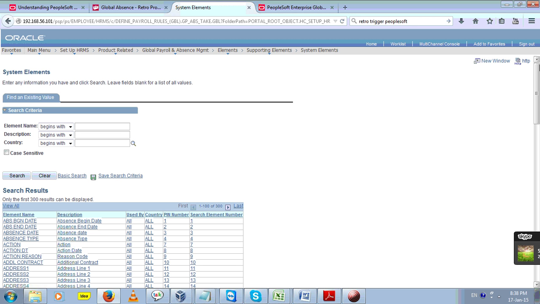So the only confusing thing is trying to find out the relation between the elements. What is the relation between absence take and absence entitlement? What is the relation between a formula and an absence entitlement? What are the system elements, how are they related to formula? Where can we find the accumulators, how are they related to absence entitlements? So once we have a clear picture of the relation between all these elements, right, then we can create anything very easily in absence management.